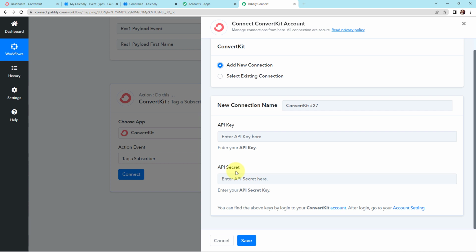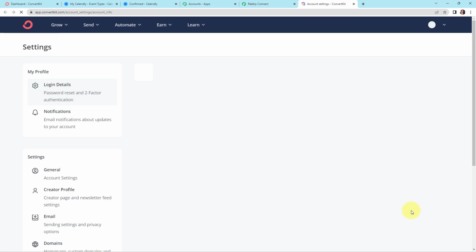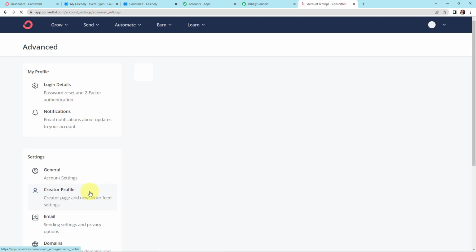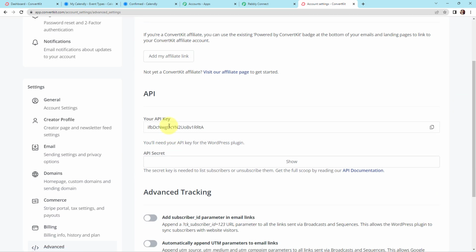And where can we find it? So first we have to log into our ConvertKit account, and then we have to go to account settings. So I've already logged into my ConvertKit account. I'm going to click on this hyperlink, account settings. As I reach here, let's scroll down and we have the option Advanced. Let's go to this option. And here is our API key. So I'm going to copy this API key.